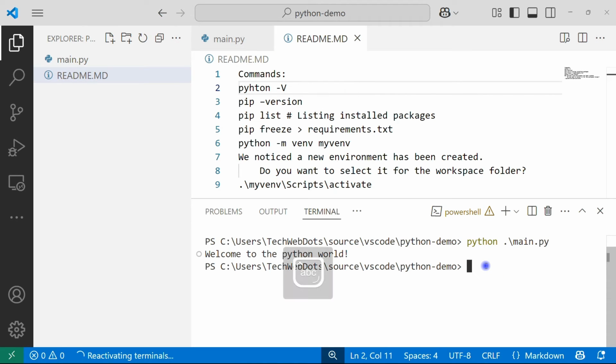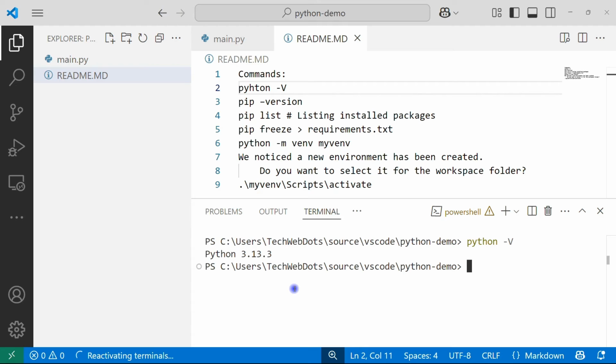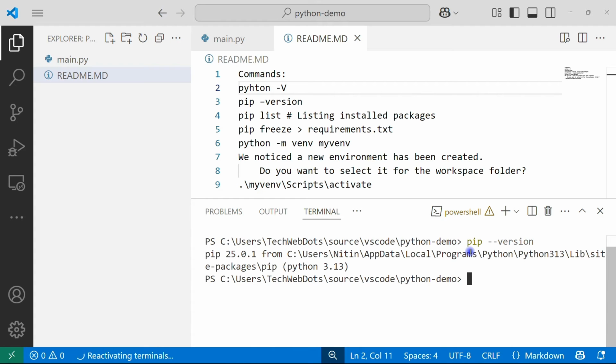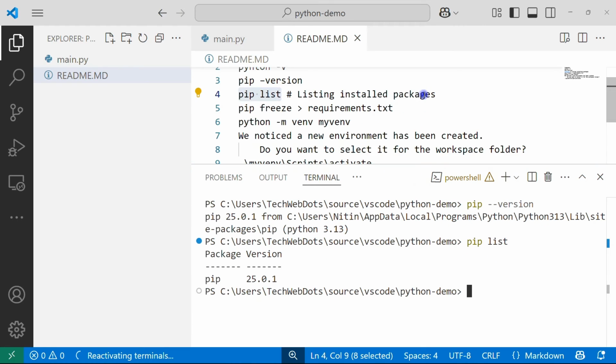We have seen how programs run, right? If I clear here to check the version, simple, python -v, hit enter. We can see 3.13.3 is my Python version. Okay, pip --version, hit enter. Yes, pip 25.0. This is all I have. And if I want to see what packages I have already installed, I can just type pip list, right? And it is showing there is no package especially installed for now.